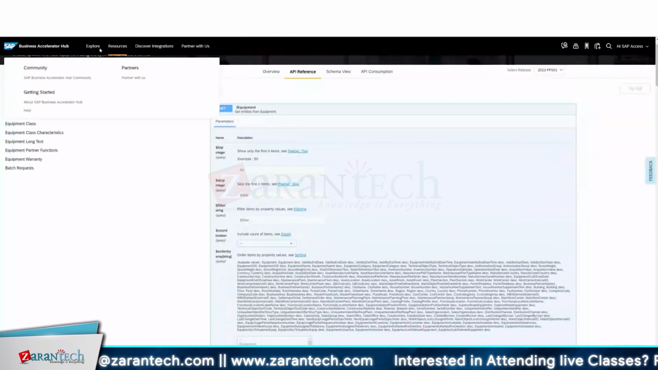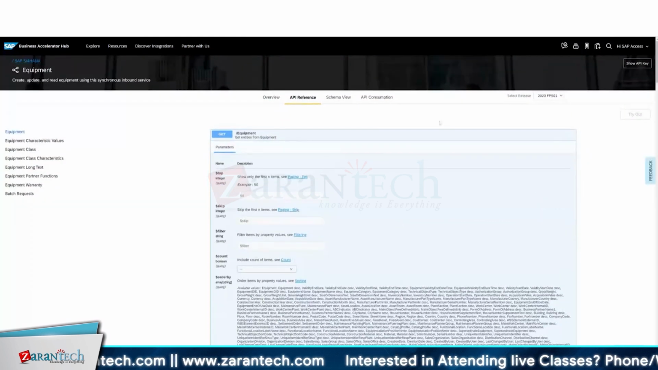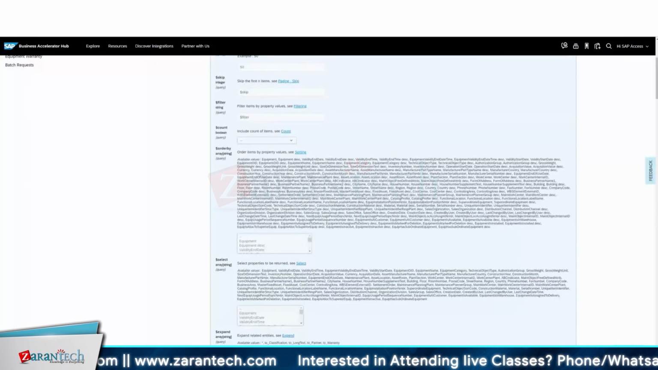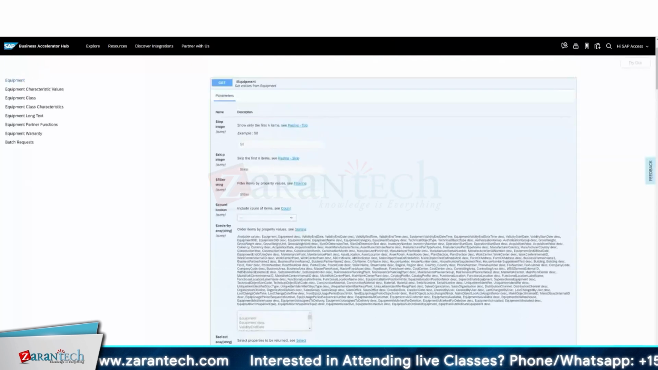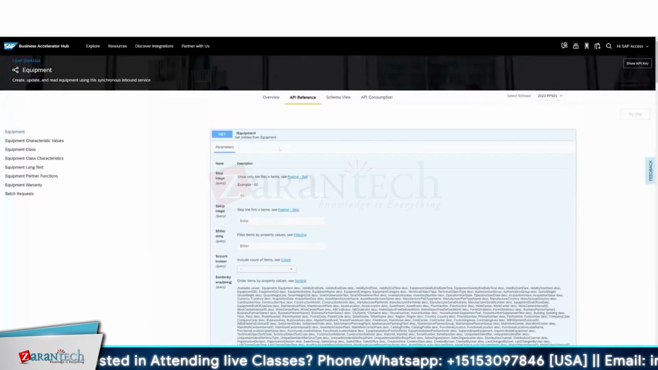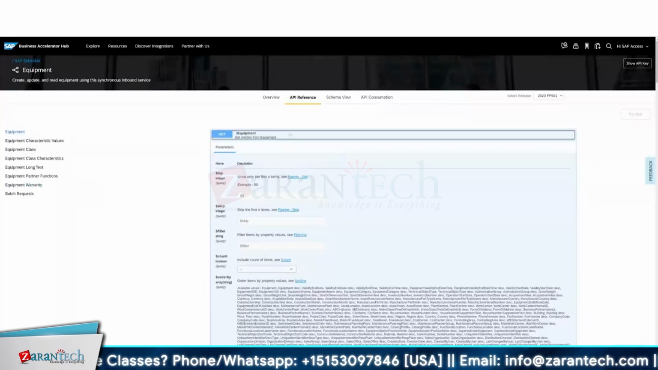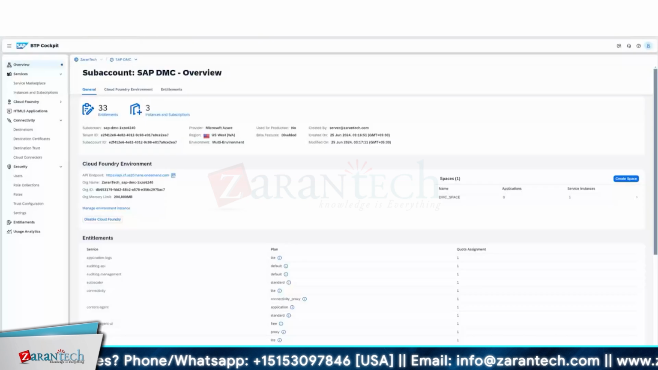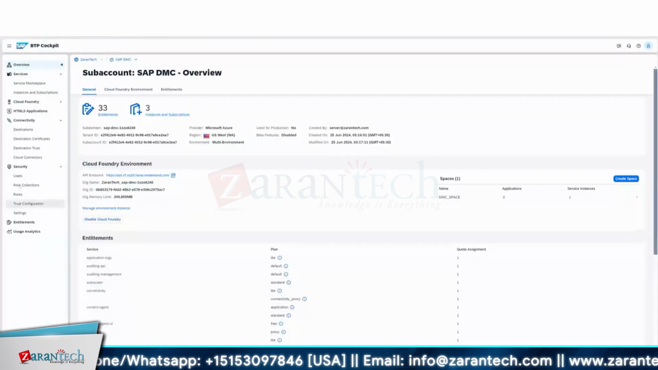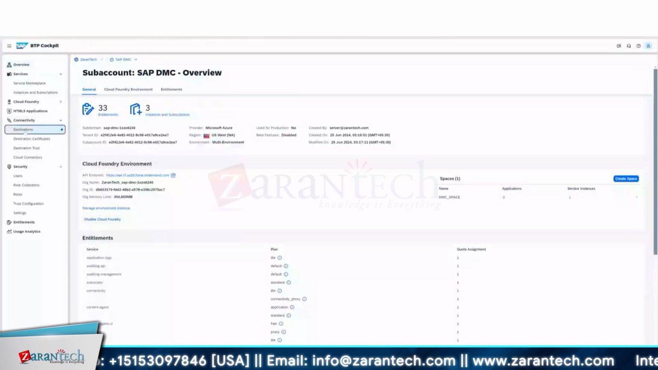If I show you for DMC, I have to provide some information like which tenant I have to connect, which URL it is, and what the client ID and client secret are. Once that information is there, the API will interact with that particular system only, that particular tenant only, and fetch the information and give it to you. So in the BTP, under your tenant, you can create a destination.